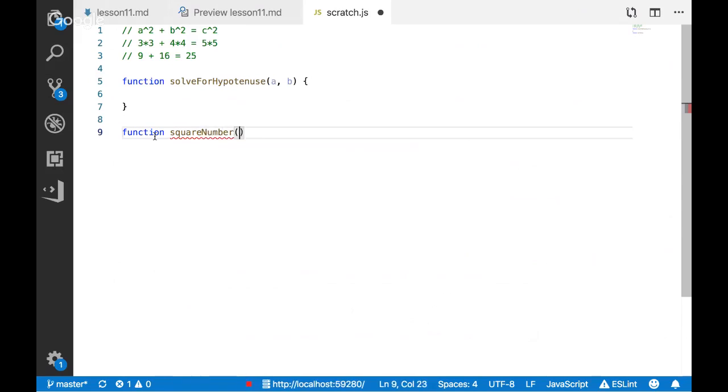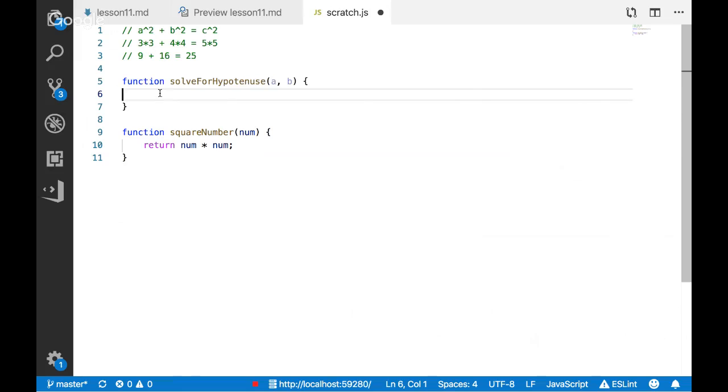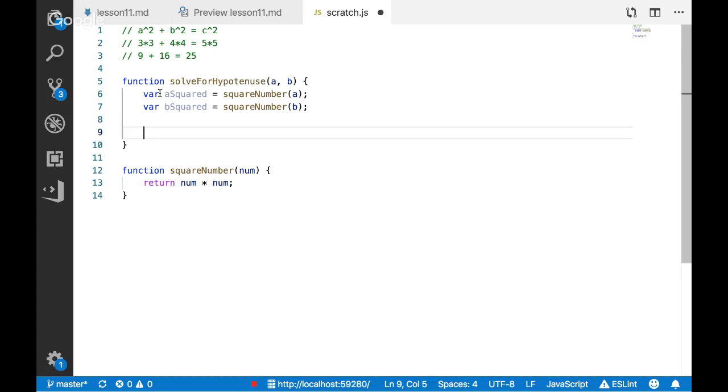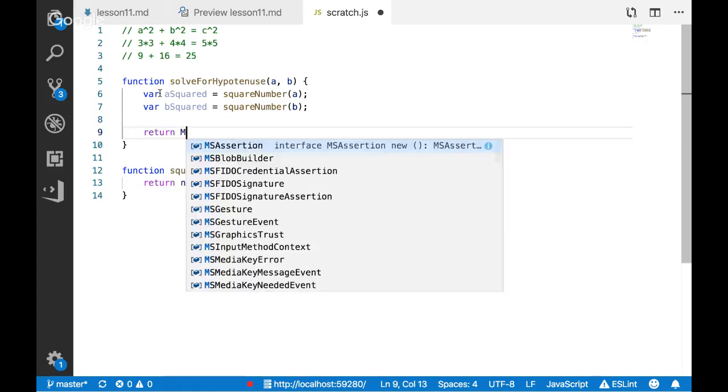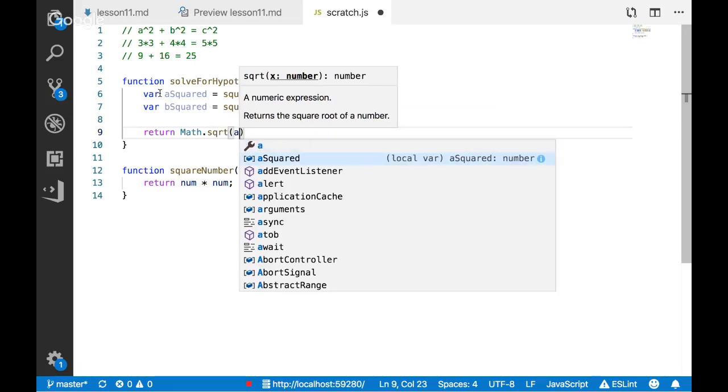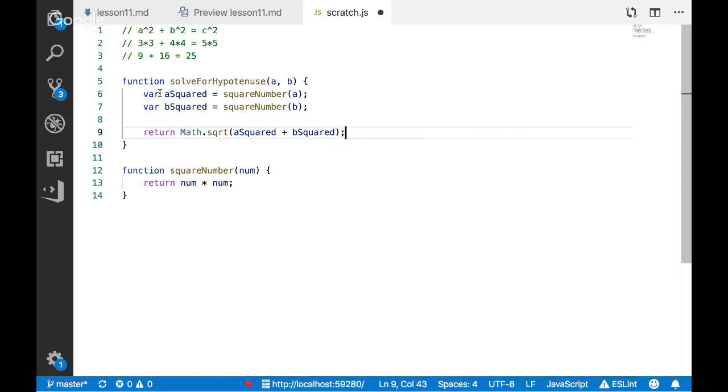Let's just call it squareNumber, and it's going to take in a number and just return the square of it. And this seems really silly because it's a very basic bit of code, but this could get much more complex. So then in solveForHypotenuse, what I need to do is aSquared equals squareNumber of a, and bSquared equals squareNumber of b. So I've got those two. And then what I need is the square root, which I happen to know is built into the Math object. So I can go ahead and write it out like this.